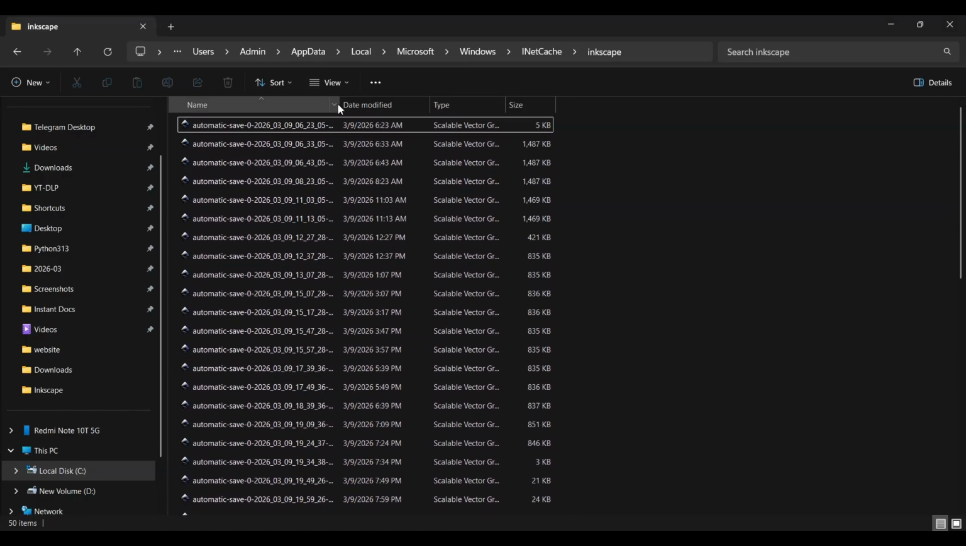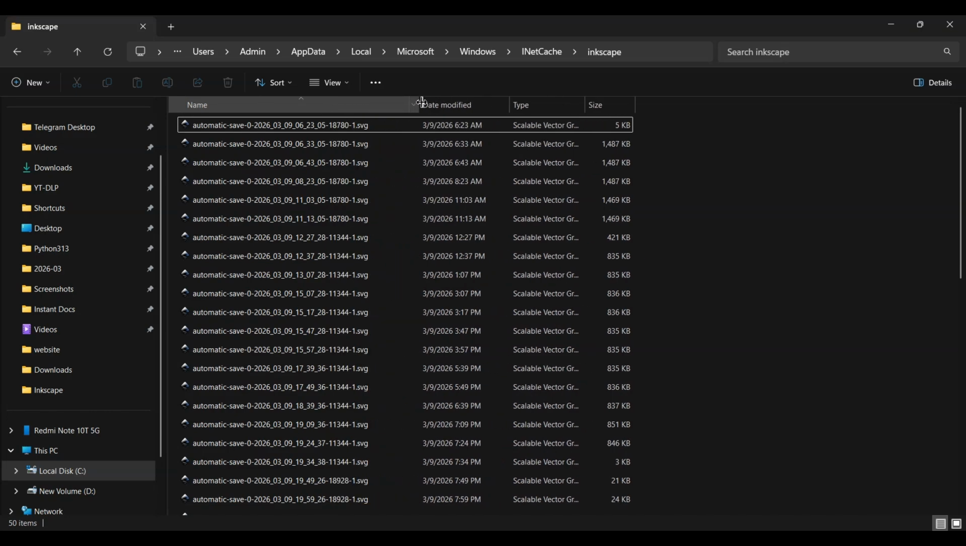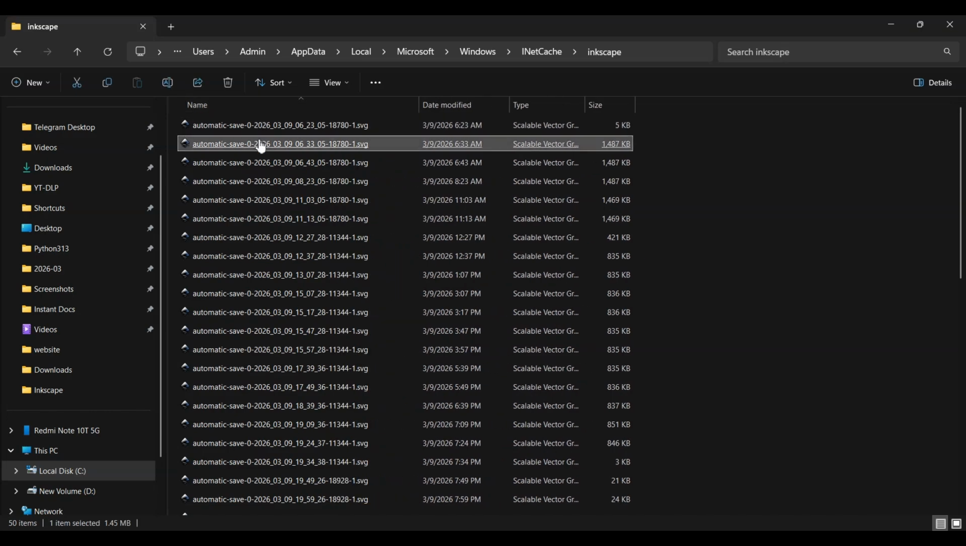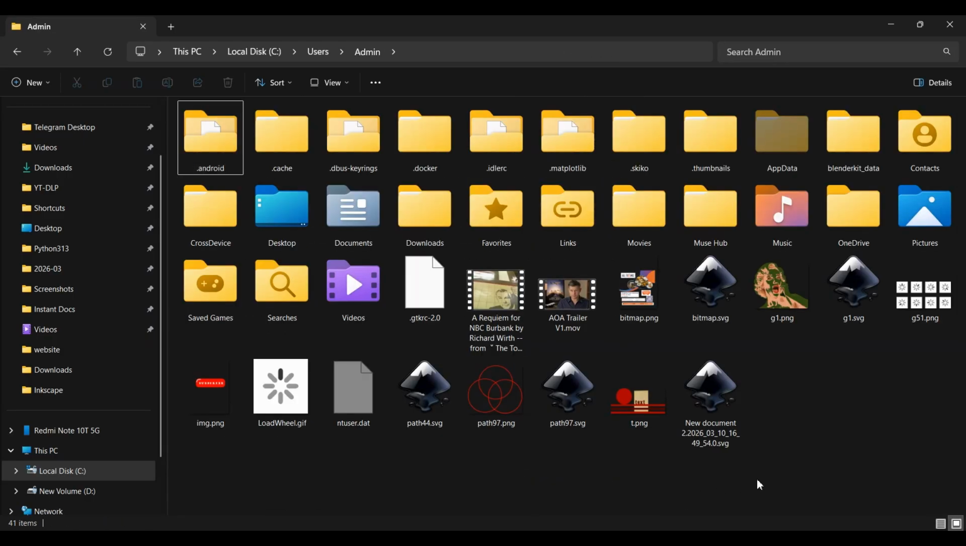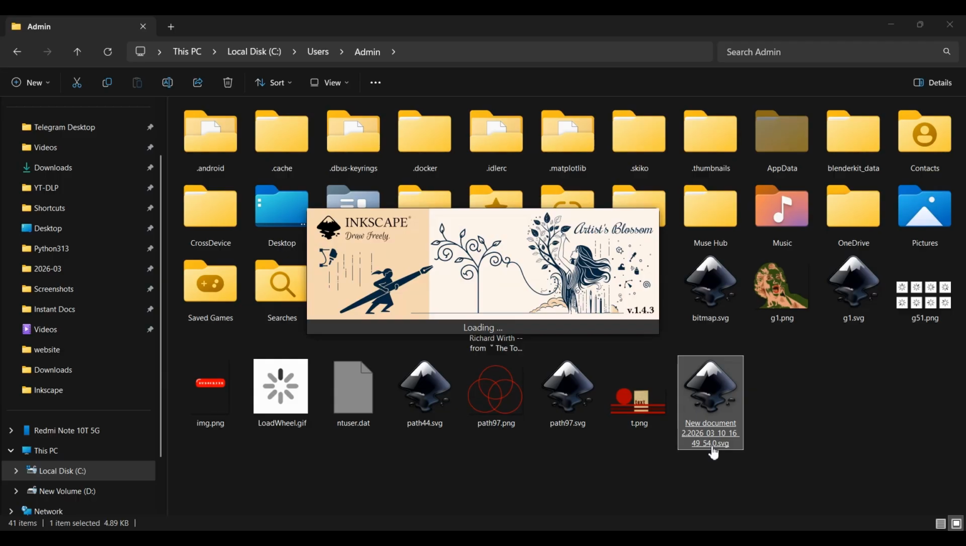Now, what if you can't find anything there? There's one more powerful place to check. Sometimes Inkscape generates an emergency file in your main user home directory. Navigate to your C drive, go to Users, and then click into your specific user folder. Take a thorough look through this folder for a file named inkscape-emergency.svg. This file is often created the moment the system detects a failure, and it acts as a snapshot of your final moments of editing.